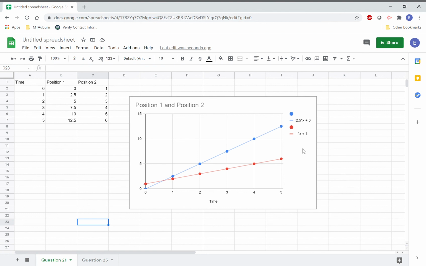I know a lot of you did hand-drawn graphs, but this honestly is so much faster. And I like it better because it automatically calculates these equations for you, which is really cool. All right.